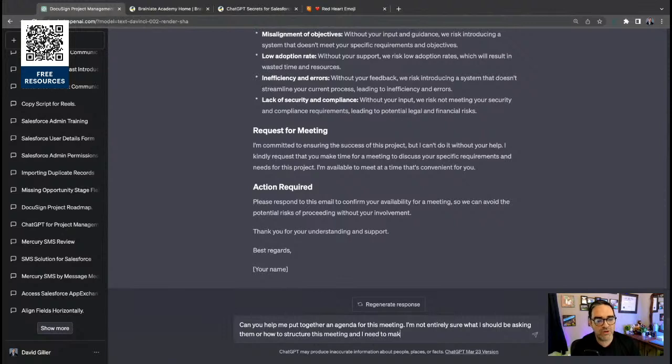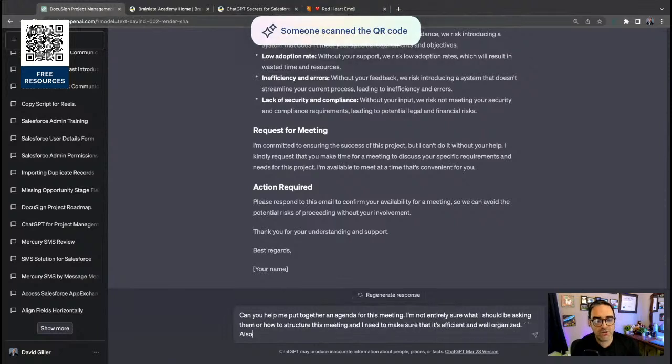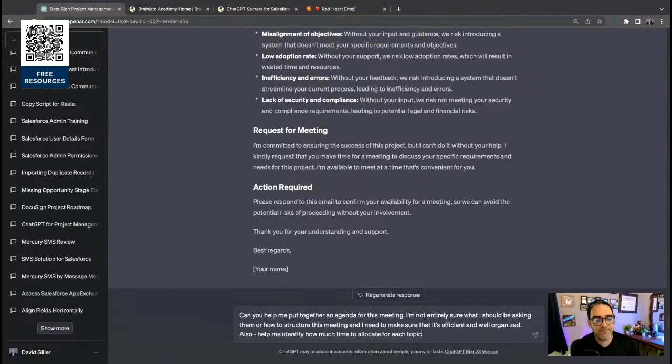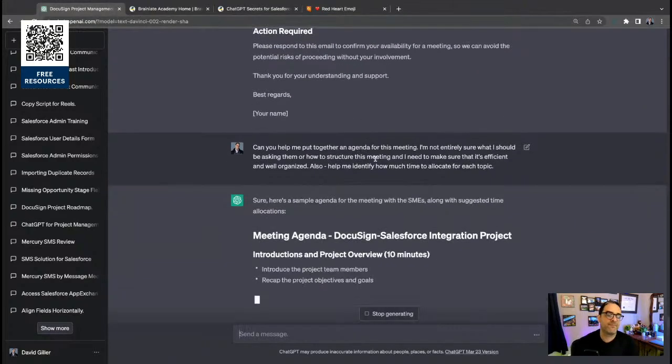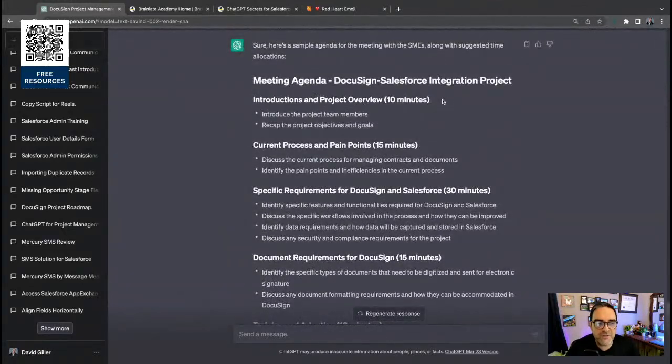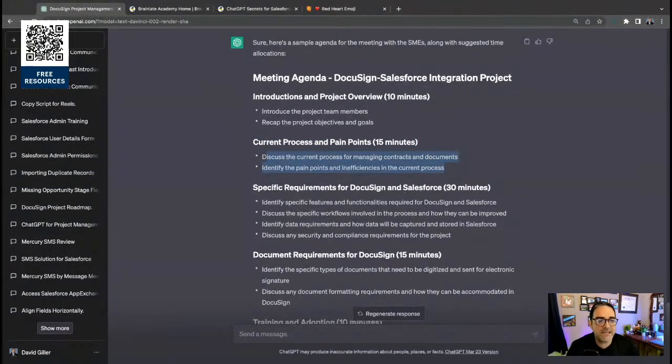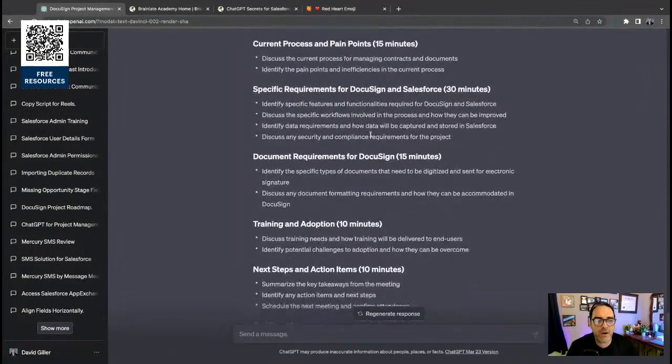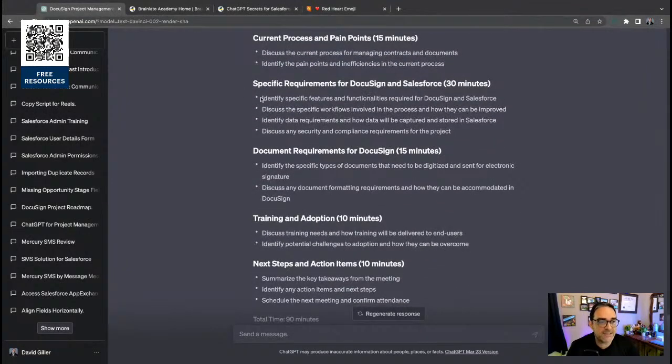And I need to make sure that it's efficient and well organized. Also, help me identify how much time to allocate for each topic, and watch what we get. Meeting agenda: introduction and project overview, 10 minutes. Project process and pain points, 15 minutes. Discuss the current process for managing contracts and documents. Identify the pain points. Specific requirements for DocuSign and Salesforce, 30 minutes.